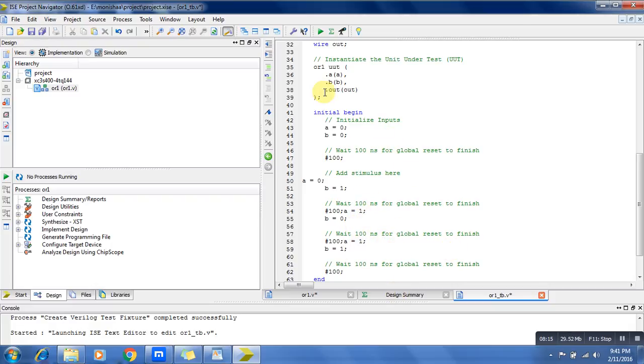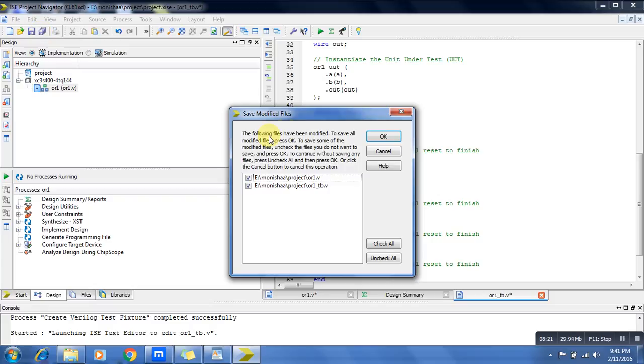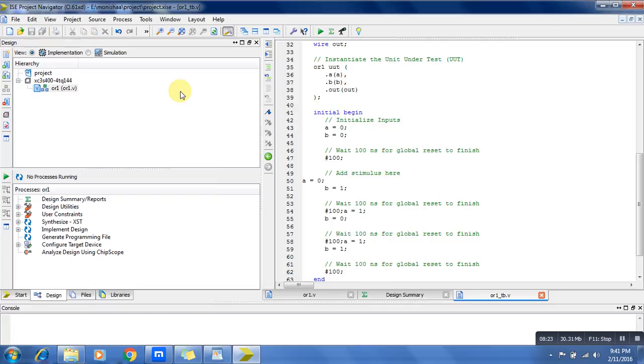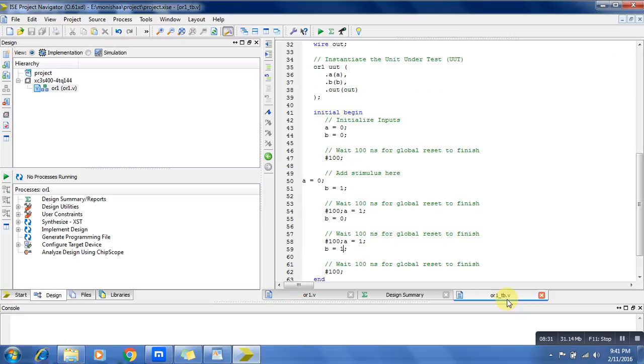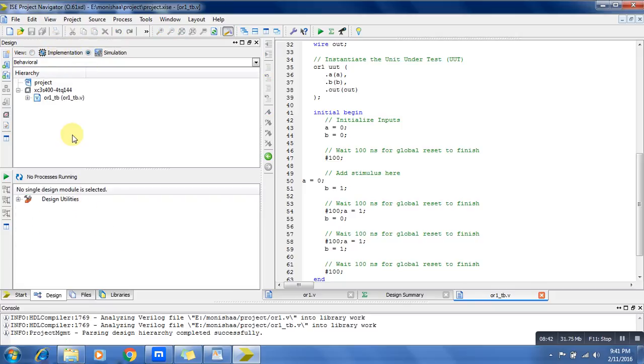Now your test bench is ready, your program is ready, you need to save all. So my program as well as my test bench TB file is saved. Now I am supposed to execute it. How do I execute it? Now it is always by default in implementation. Now I go for simulation and I click this.